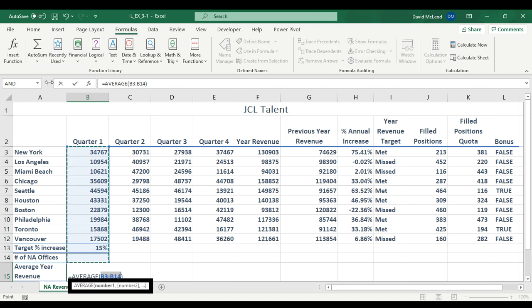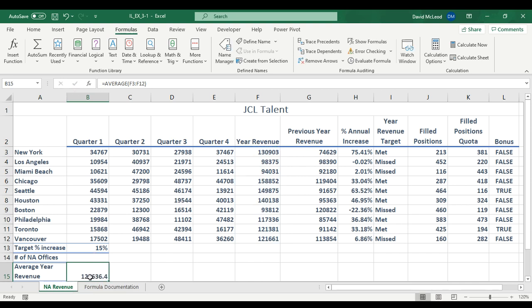And I want to click F3 through F12, the yearly revenue, F3 through F12. And then I'll hit the enter button right here. And so there's the average yearly revenue right there.